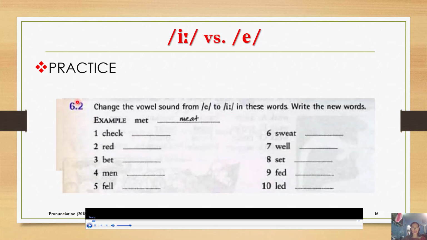For this next exercise, you will need to change the vowel sound from short E to long E in these words, and then you write the new words. For example, we have met, and we will change the sounds, so we change the spelling from MET to MEAT to have the sound meat. You can do it, right?